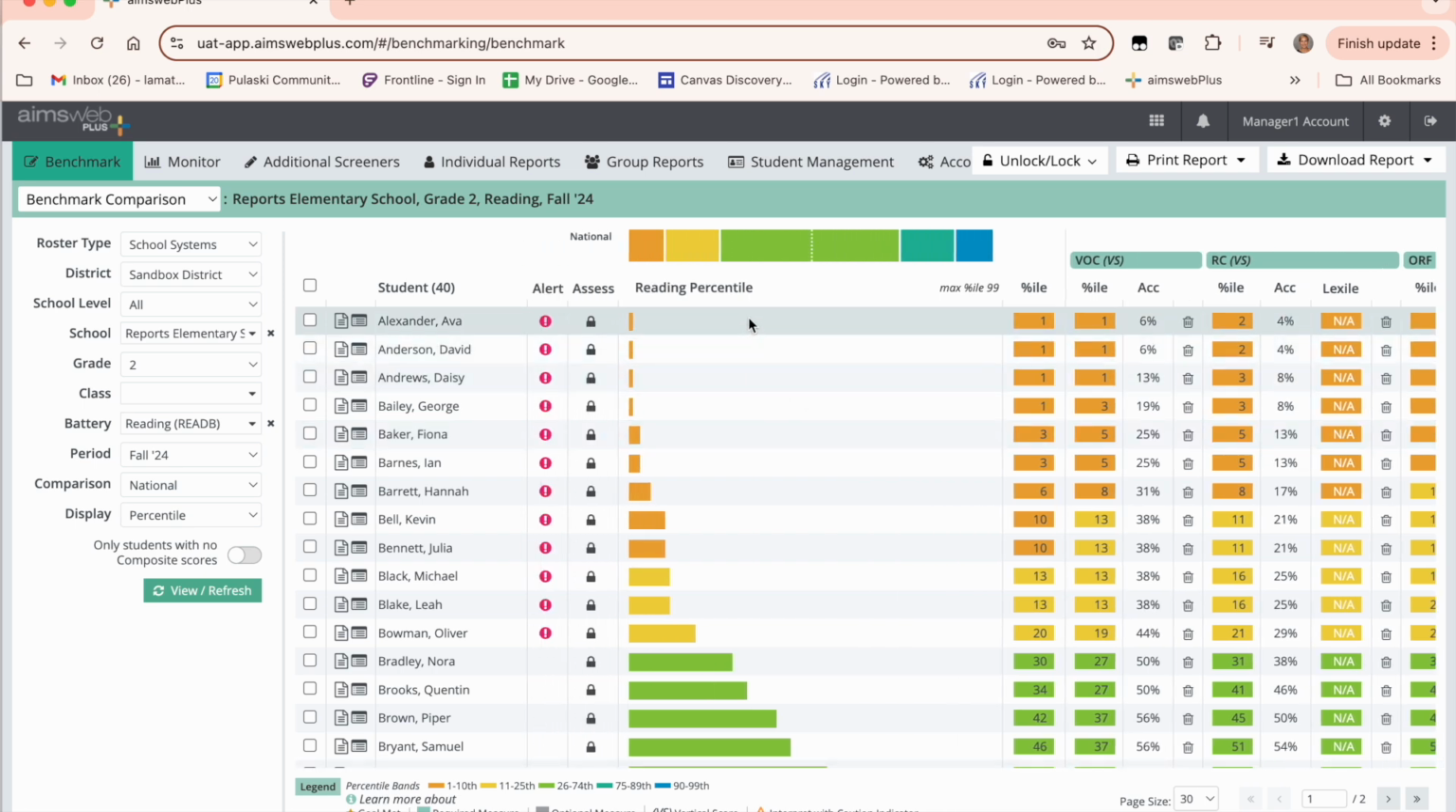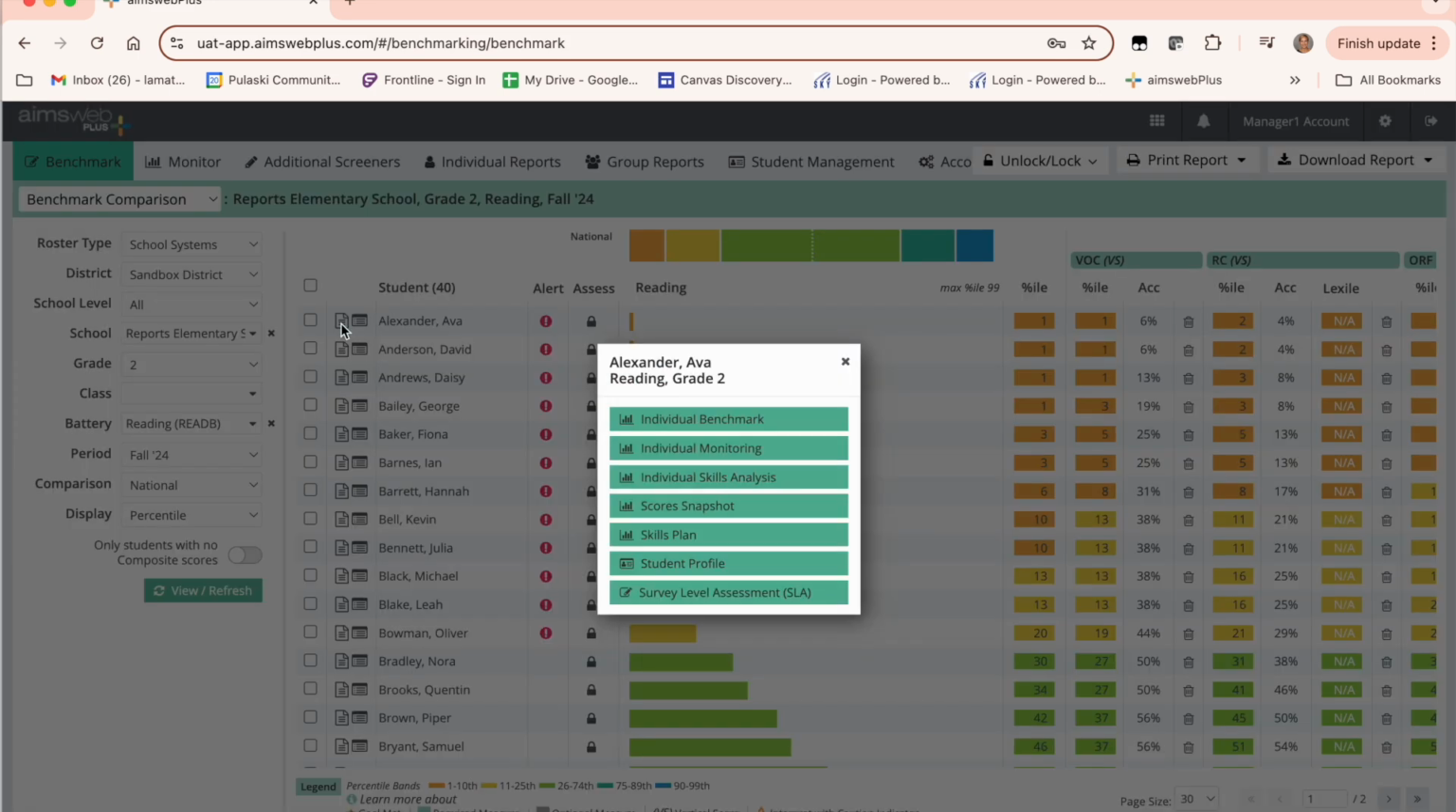Something else that might be useful for you is to click this little paper next to the student. So for Ava Alexander in grade 2 for reading, then we could go directly to her individual monitoring, her skills analysis, or score snapshot. It takes you into those student level assessment or reports if that's what you want to take a look at.